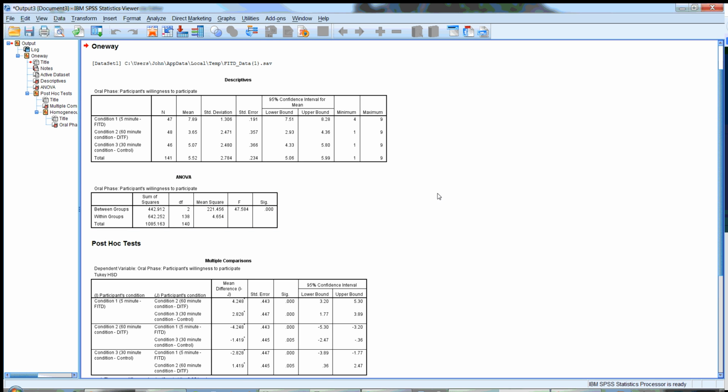So I'm going to go through this line by line. The first thing, we have our descriptive statistics, and that's exactly what it sounds like. It's basically going to tell us how many people we have in each condition, how many participants, what the mean level of each of those conditions are, the standard deviation, the standard error, and a few other things.